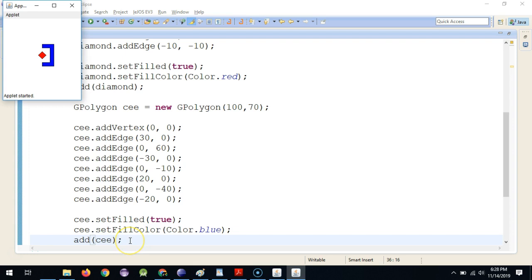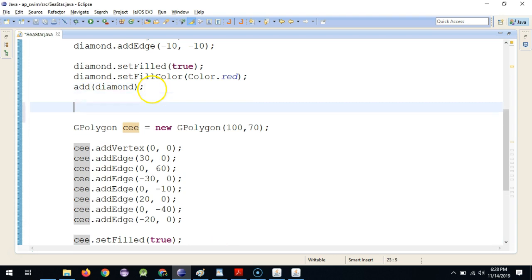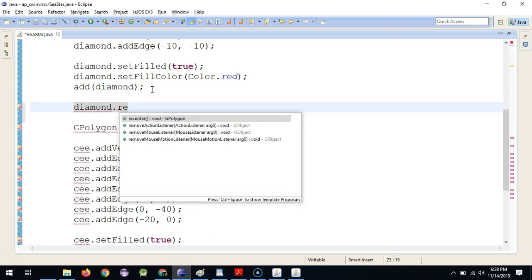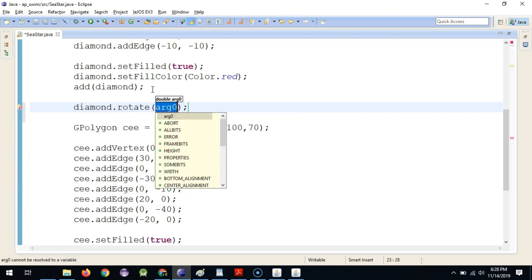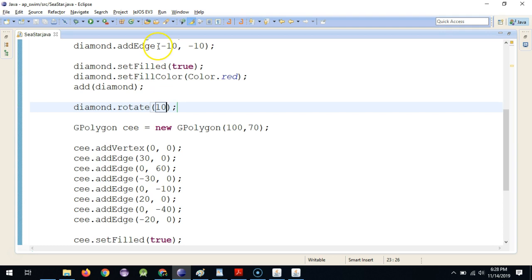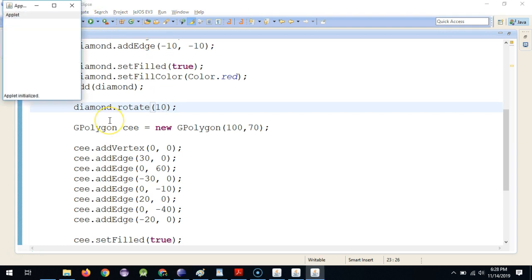There is one more thing I'd like to show you regarding diamond. Well, either one of these, because they're both G polygons, you can actually rotate these a little bit. So let me just do that for diamond. I'm going to say diamond dot rotate. And we'll just do a minor change of 10 degrees. Now let's see if there's any difference here. And you will see it's slightly skewed. It was a straight up and down diamond. Now it's slightly skewed a little bit.